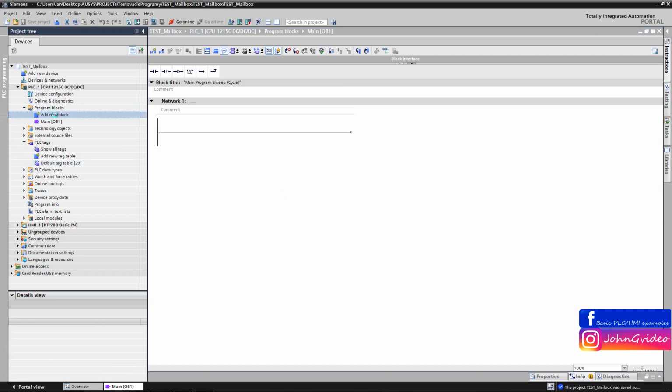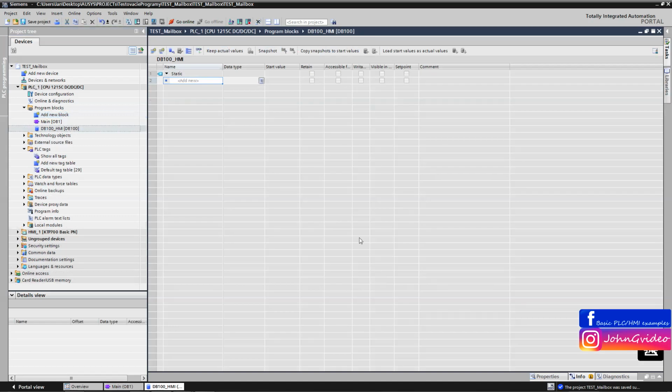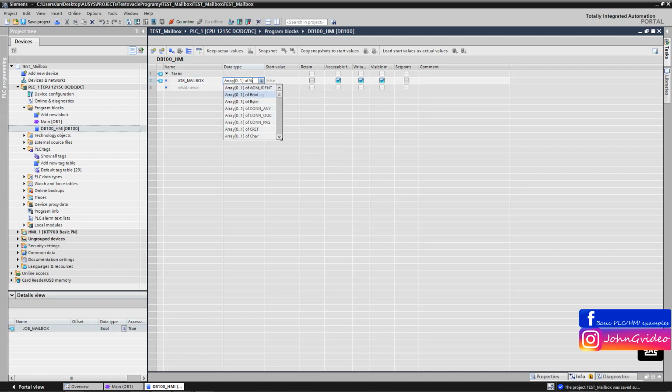Okay, first we create a new data block, for example with number 100 and name DB100 HMI. In this data block we create a variable of data type array, and this array has four variables of data type word. Okay, array of word with length four. Save the changes.